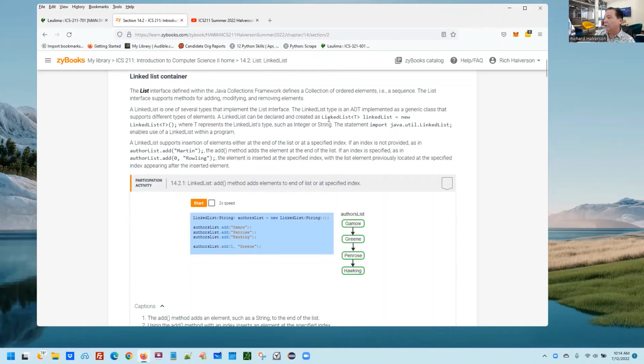Here's how you create an instance of a linked list. You can put any type in there. It has to be a class, it can't be a primitive type. So it can be some class name usually, or one of the wrappers like Integer with a capital I, or String with a capital S, and so on. And you have to put this import at the top.